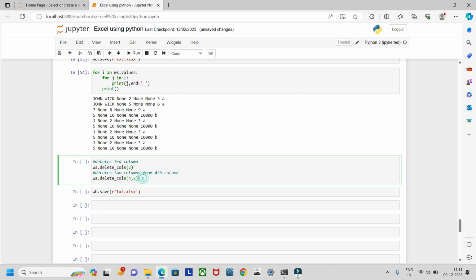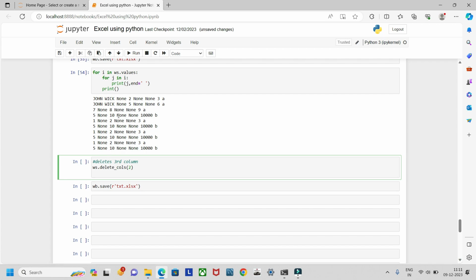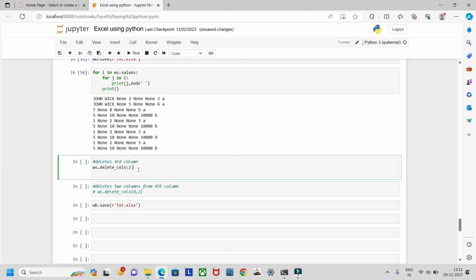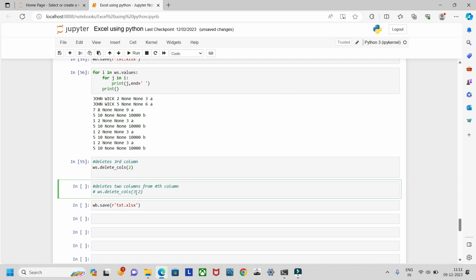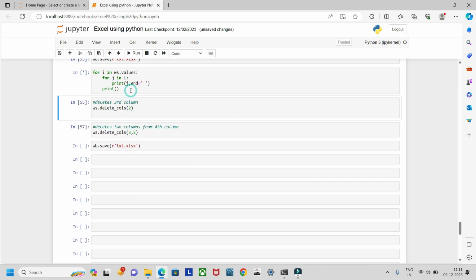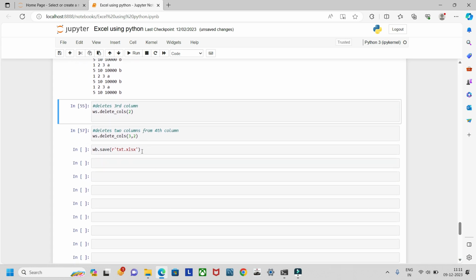Okay, and let's comment it out, and take this into the next cell. So that when I delete the second column, you can see that this is how it looks: John Wick 2 and then none. Now we want to delete the third and fourth columns, so we'll replace this with third and do that. Let's uncomment this. You might find this a bit confusing, but you will understand what I'm doing once you do it yourself.